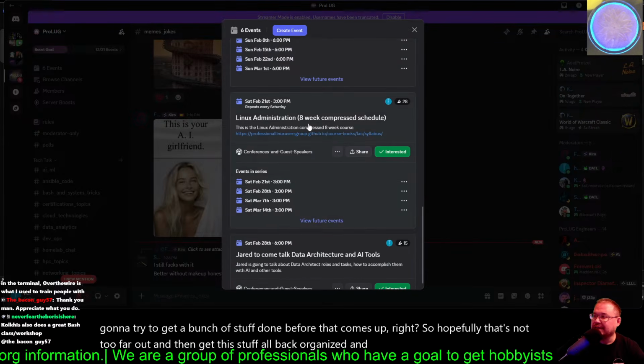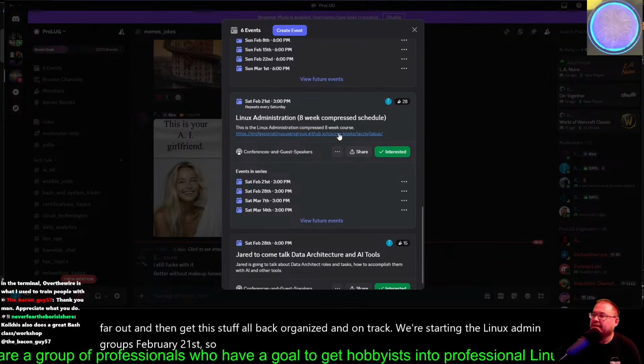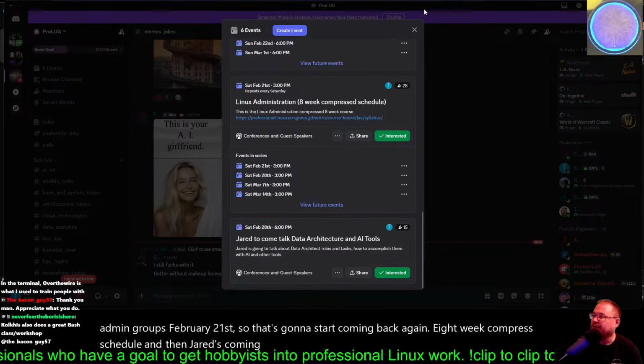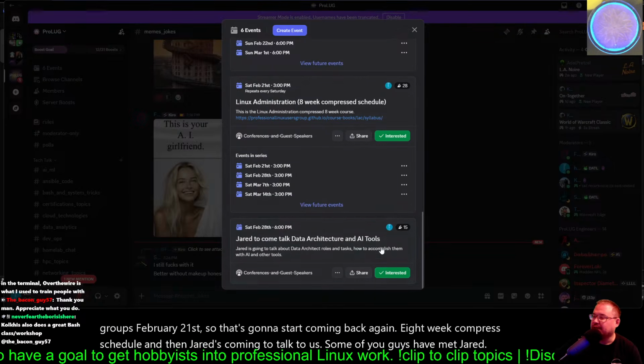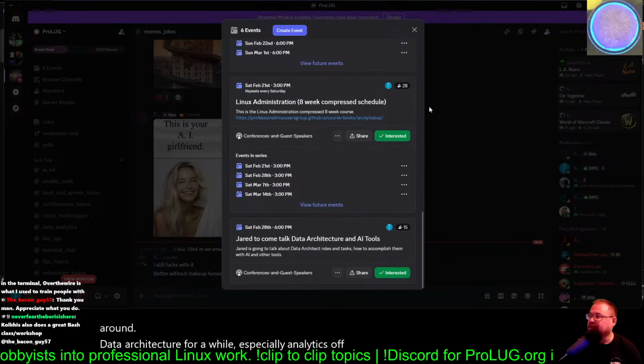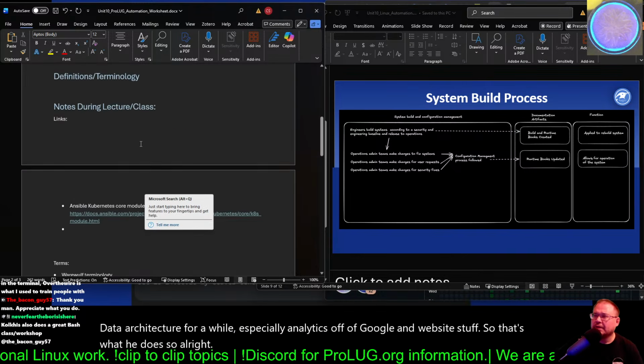We're starting the Linux admin groups February 21st, so that's going to start coming back again. It's an 8-week compressed schedule, and then Jared's coming to talk to us. Some of you guys have met Jared. He's been around data architecture for a while, especially analytics off of Google and website stuff. So that's what he does. So, all right. I'm talking too much.